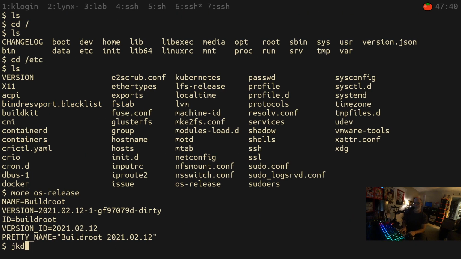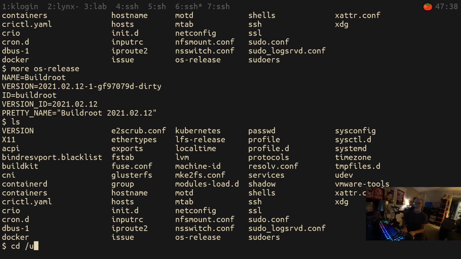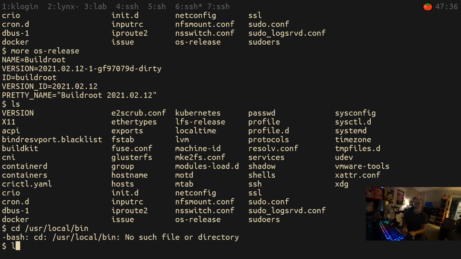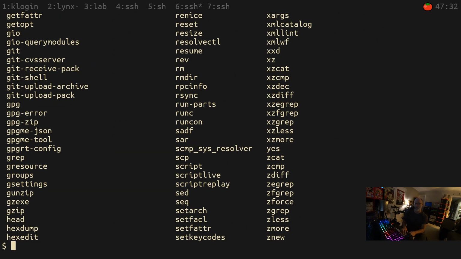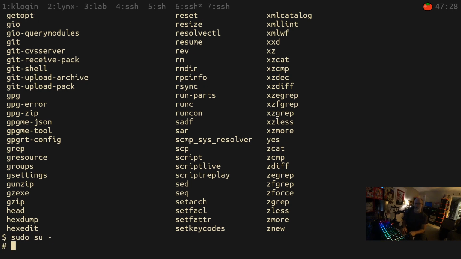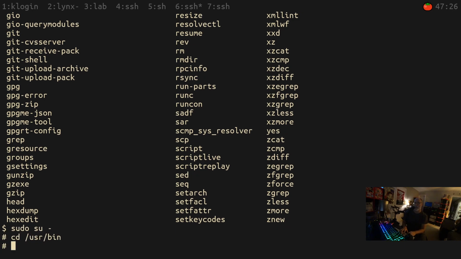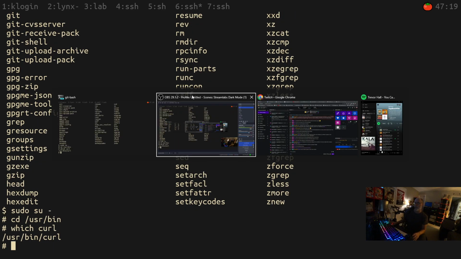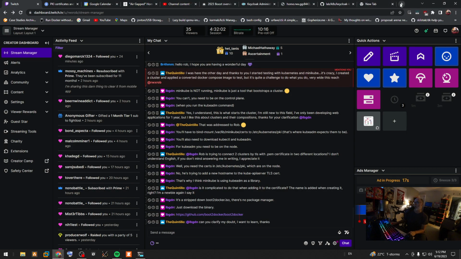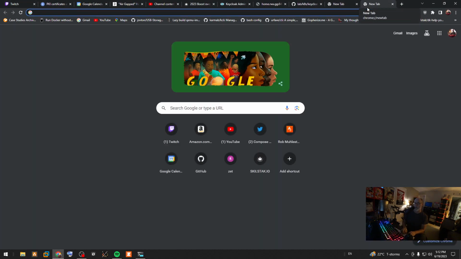Which means we can just download binaries and call it a day. /usr/local/bin. There is no /usr/local/bin. All right, /usr/bin then. /usr/bin it is. sudo su -, cd /usr/bin. Is there a curl over here? Probably not. Oh my god, yes. Good times. Let's go get kubeadm.